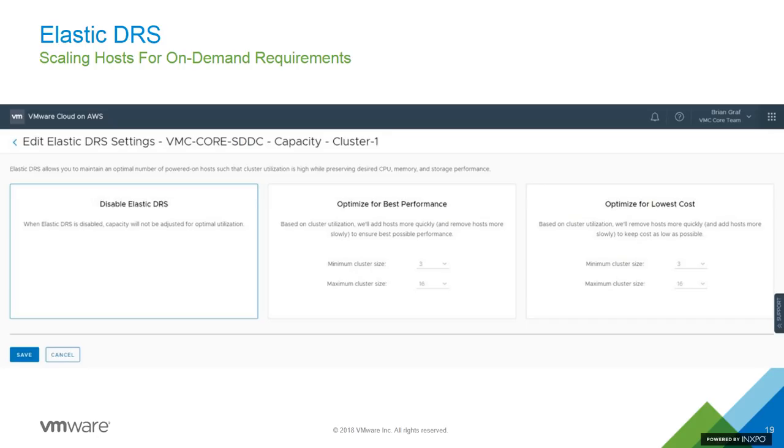Elastic DRS is another one. Elastic DRS plays along the same lines as regular vSphere DRS in the sense that with vSphere DRS, we're able to load balance workloads across hosts. But because we're able to take advantage of the cloud APIs and AWS's additional hosts in each of these regions, we can leverage Elastic DRS to, instead of load balancing the virtual machines, add additional hosts or remove hosts as needed.